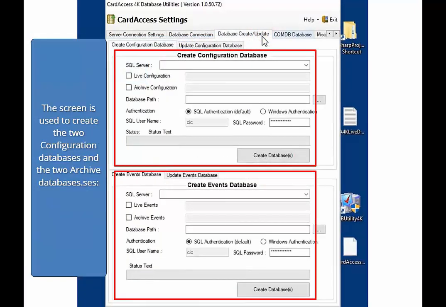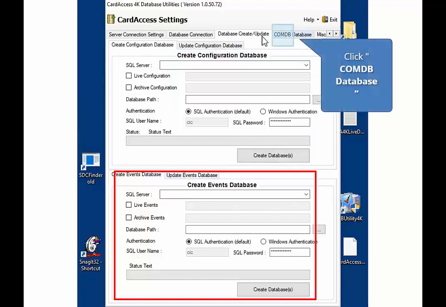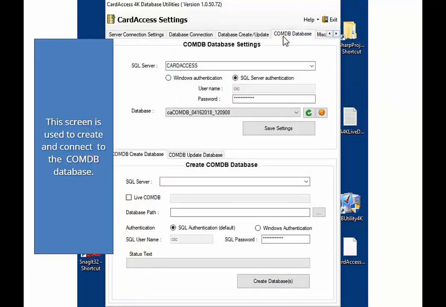Next, click the Database Create Update tab. This screen is used to create the 2 configuration databases and the 2 event databases. Next, click the COM/DB Database tab. This screen is used to create and connect to the COM/DB database.